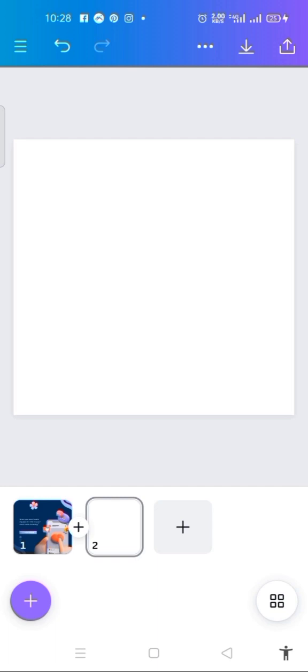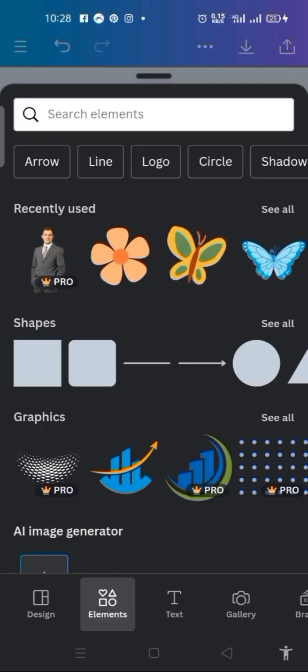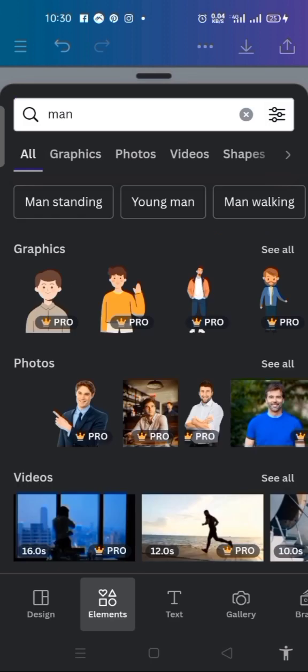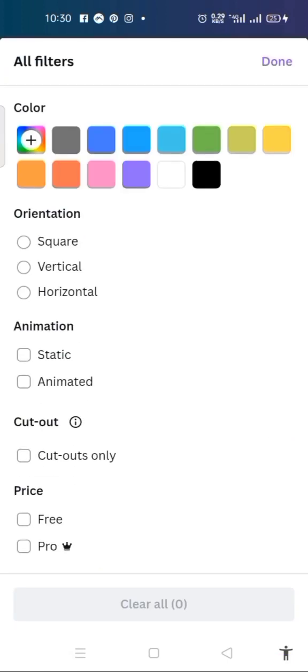Click on this purple circle where we're having a plus sign in it. Click on it. Okay, this is element. We click on the element. We select element. Then from there, we type in man. So these are the different men suggested for us from our element. The next thing I'm going to do, I'm going to click on this settings icon here at the upper side of the app.